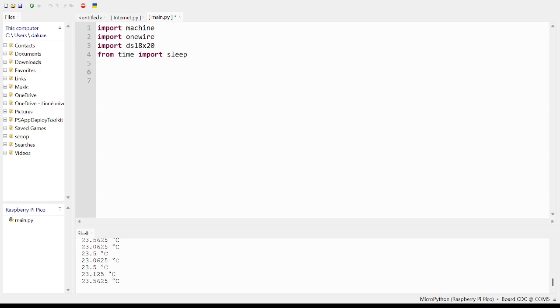First we have some imports. I import machine, I import onewire, and I import this protocol for the sensor, and I import sleep as well. And you see I have some code running on my machine, but we will program it from scratch.